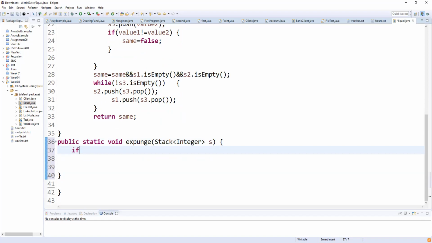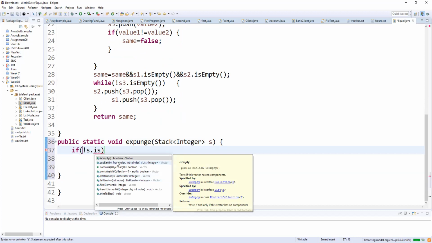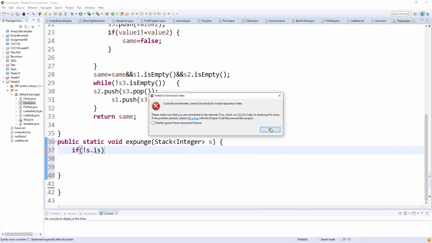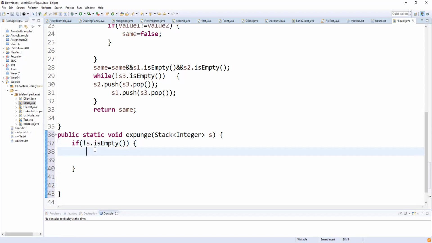So first thing is, if your stack is empty, we have to put the not symbol. It means our stack is not empty. As long as your stack is not empty, run the code. So if our stack is not empty, it means we have some values.